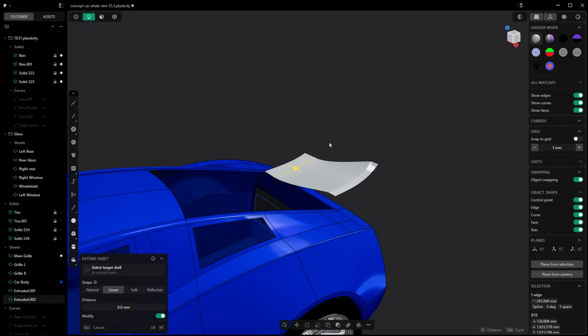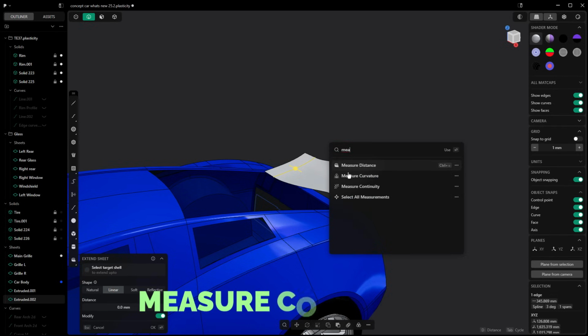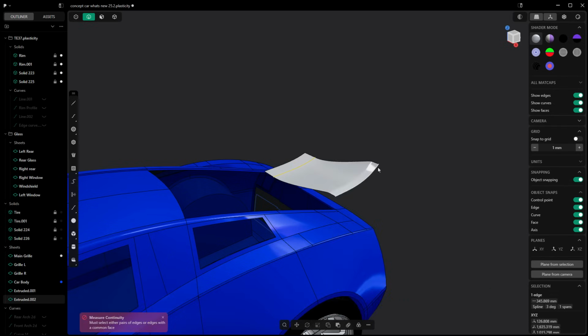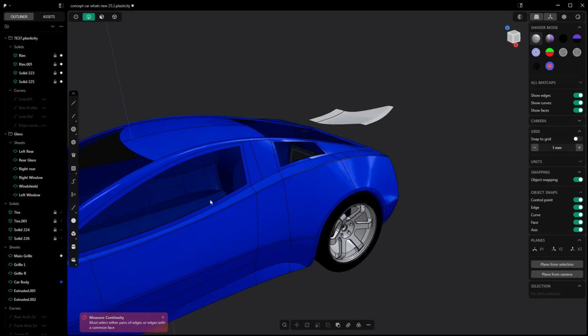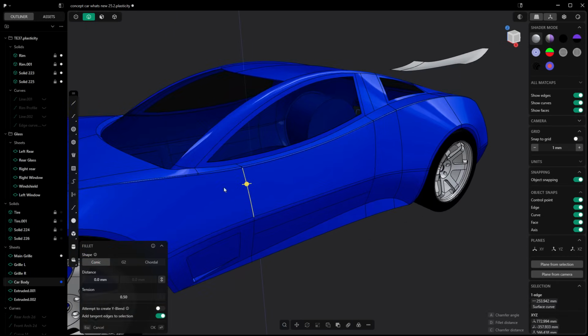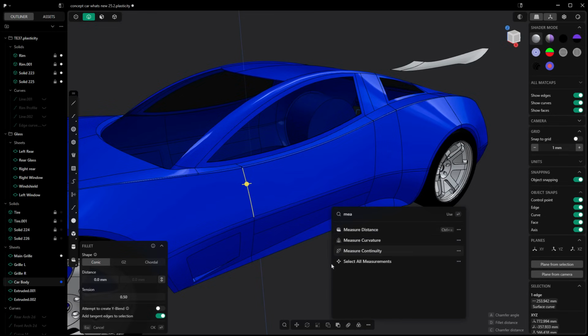Inside of that, we had that advanced option talking about curvature continuity. That is also available as its own tool. We have something called measure curvature and measure continuity. We can look at measure continuity for any number of edges. It doesn't have to be on one we just created. For example, if we want to make sure that we've got a smooth transition on the side door here, we can go to measure continuity.